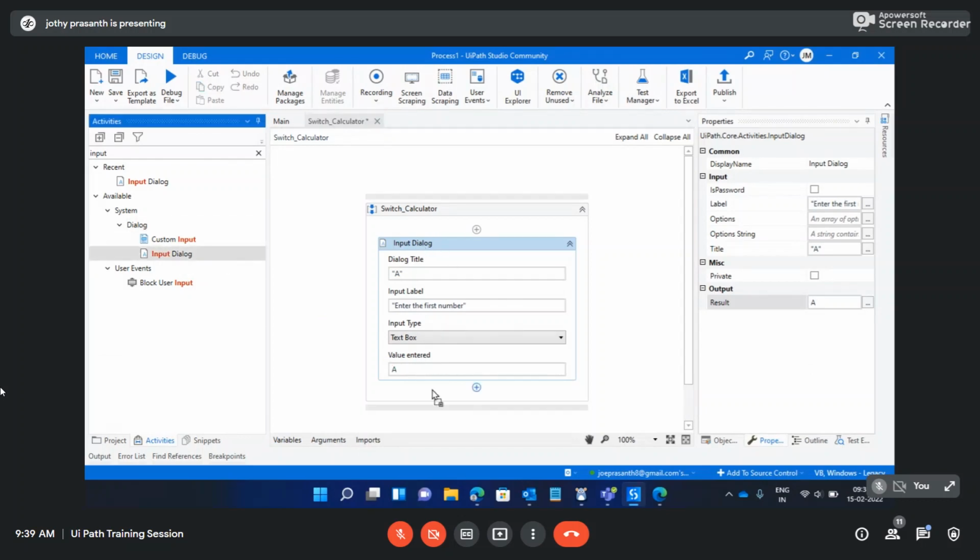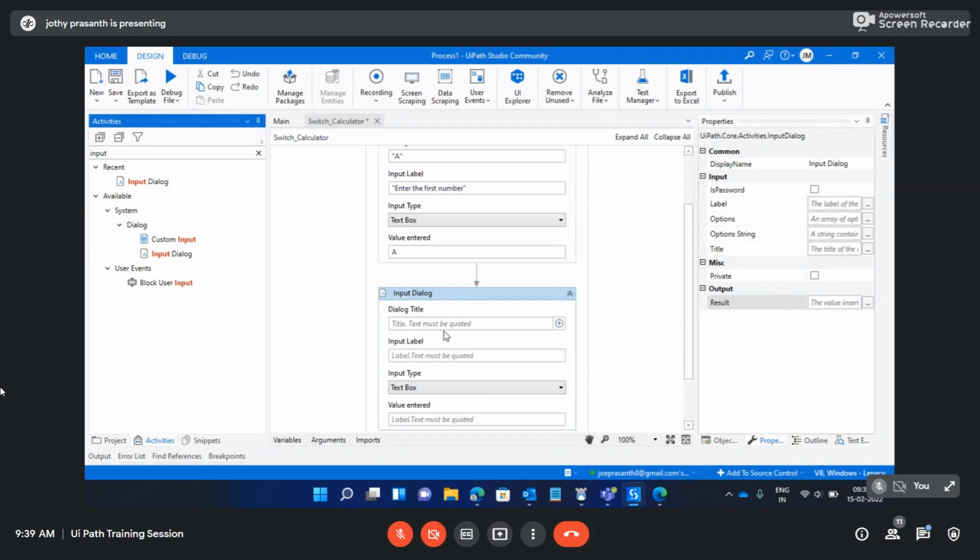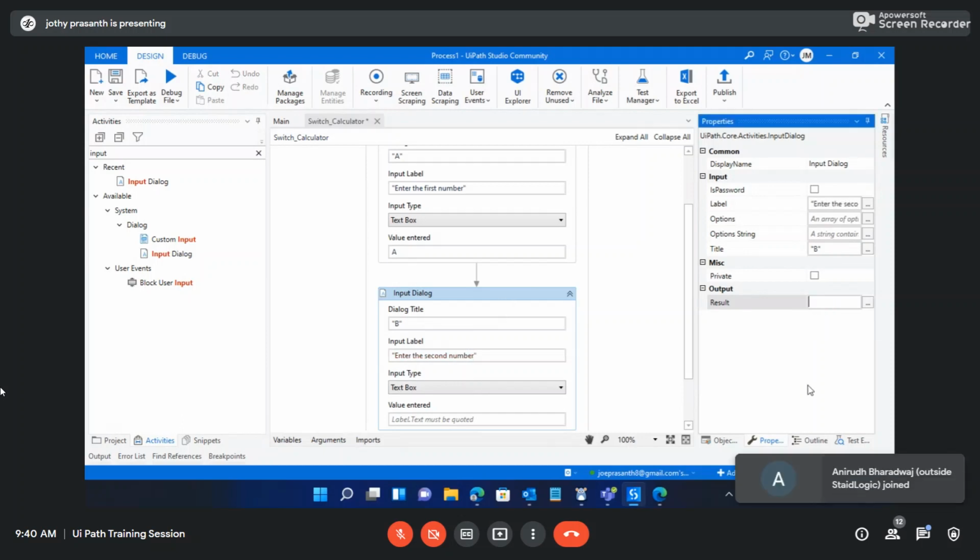So again, I'm going to use another dialog box. I'm putting it into B here. Enter the second number. And then I'm going to save this into a B variable.